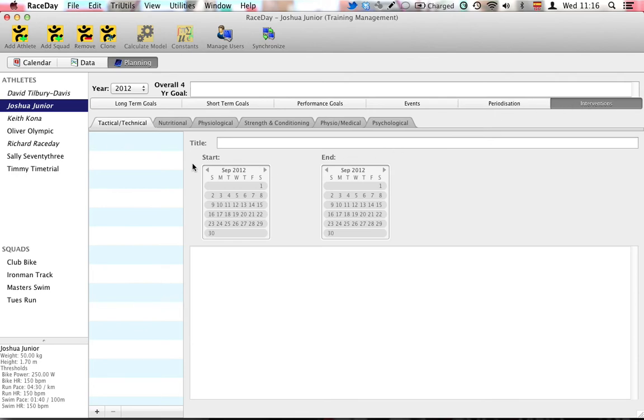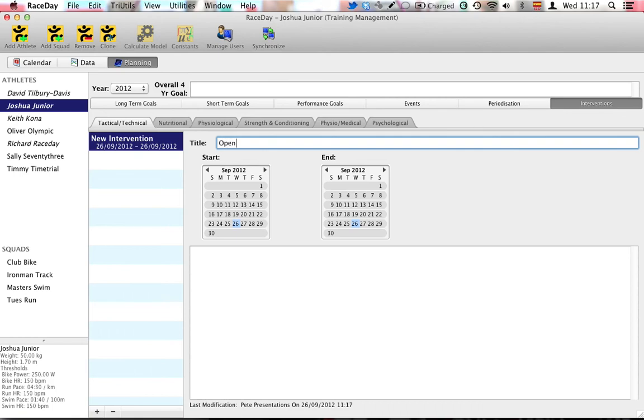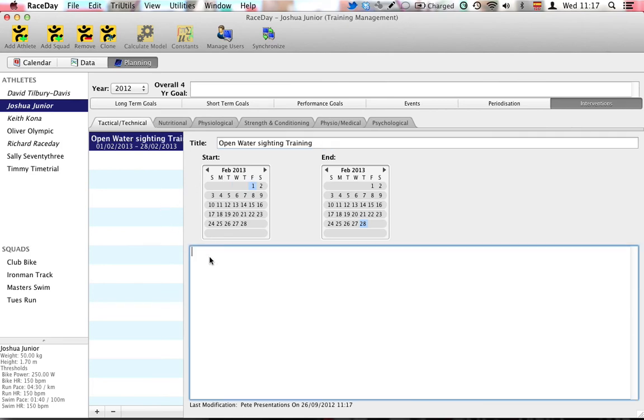Finally, the last thing is that over particular date periods, you can actually add interventions. So referring back to the swimming long-term goal that we planned on sighting, we might choose a new intervention of open water sighting training, and we know that open water swimming is going to take place in February as a starting point. So in the month of February, it's something that we're specifically going to focus on. And you may add further notes that Joshua can then refer to.